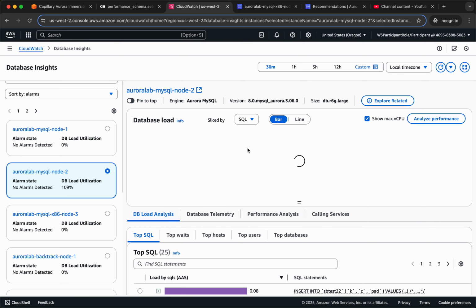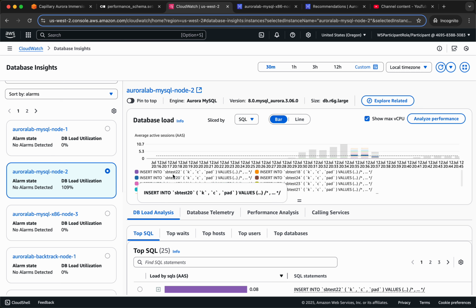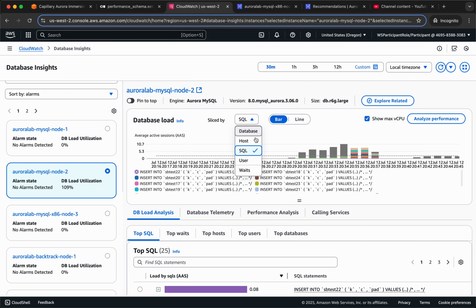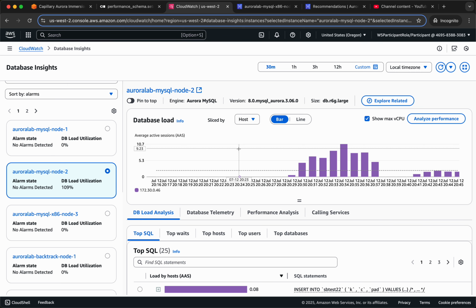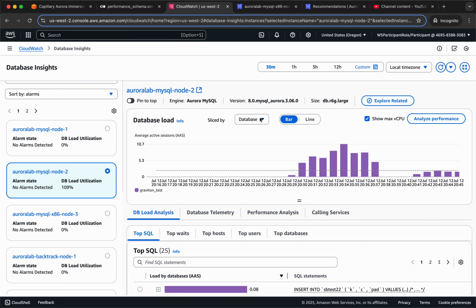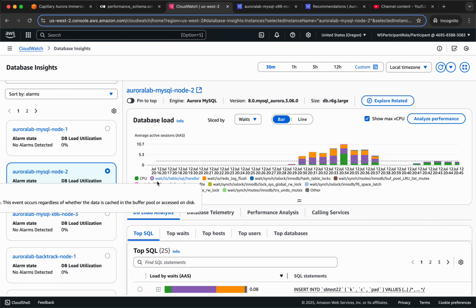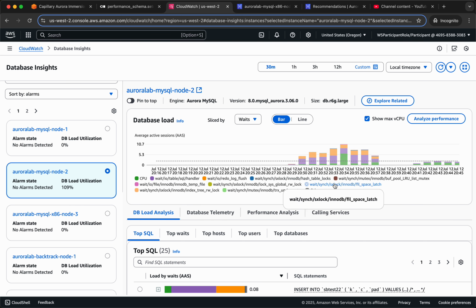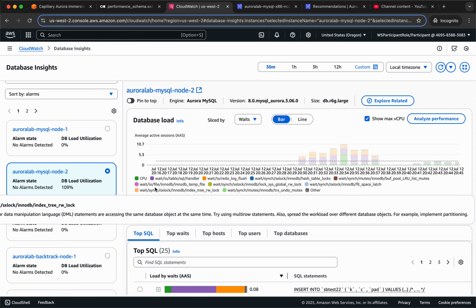SQL queries, I think there's a lot of insert into, yeah, a lot of insert into 20, 22, 17, 19, 21, 23, 24. And then host, only one host, I believe, so it's basically this one host. Database, graviton_test. So waits, yep. It's waiting on a lot of input output, and synchronous logs and stuff, right?